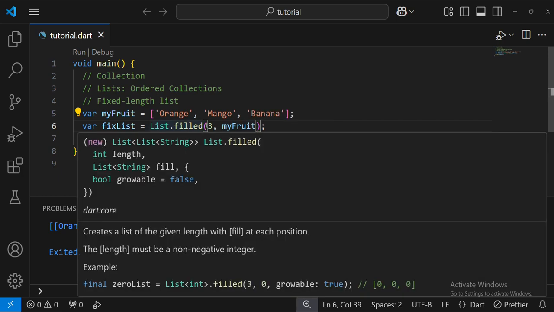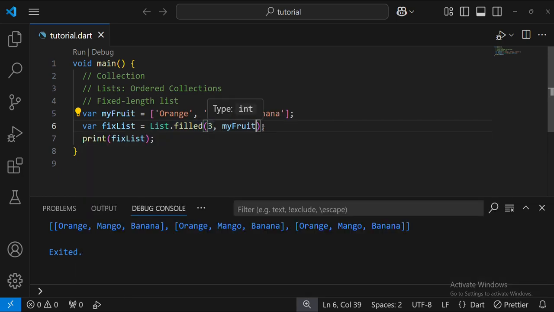The first thing is that you provide the number of items you want to have on your list and whatsoever item you want to have on the list.